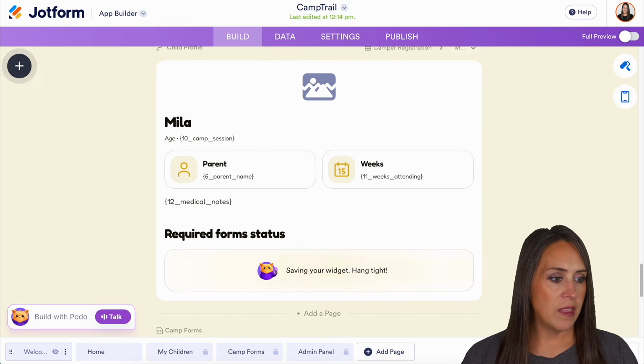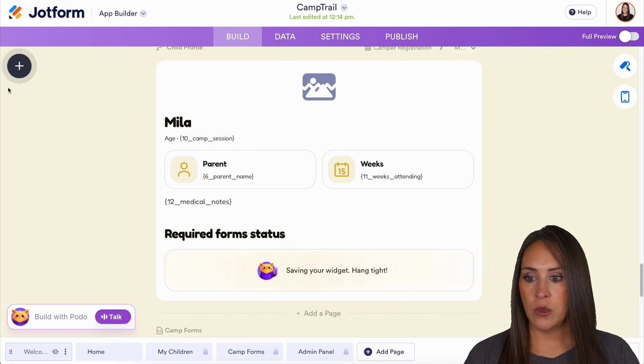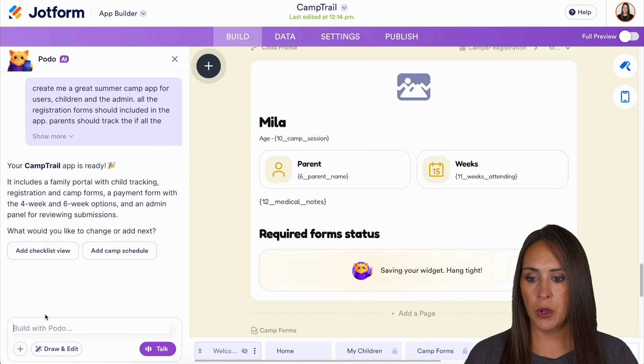I have one that we can use. I'm going to go ahead and pull Poto back up.